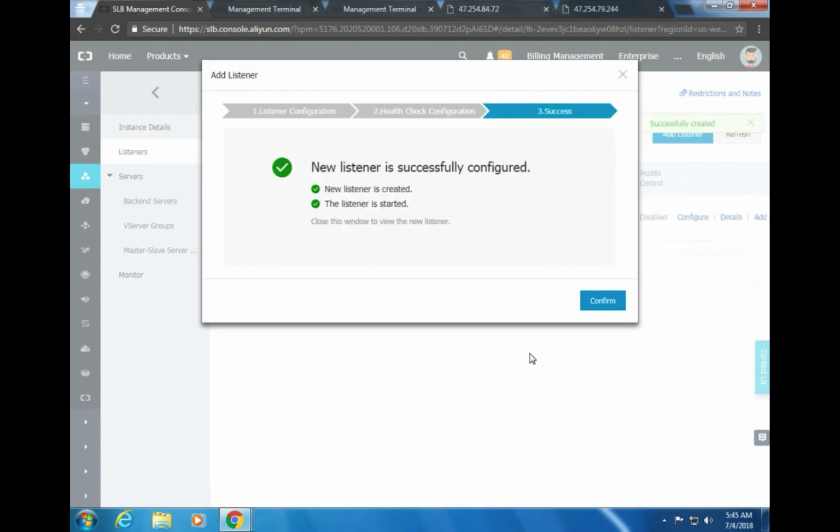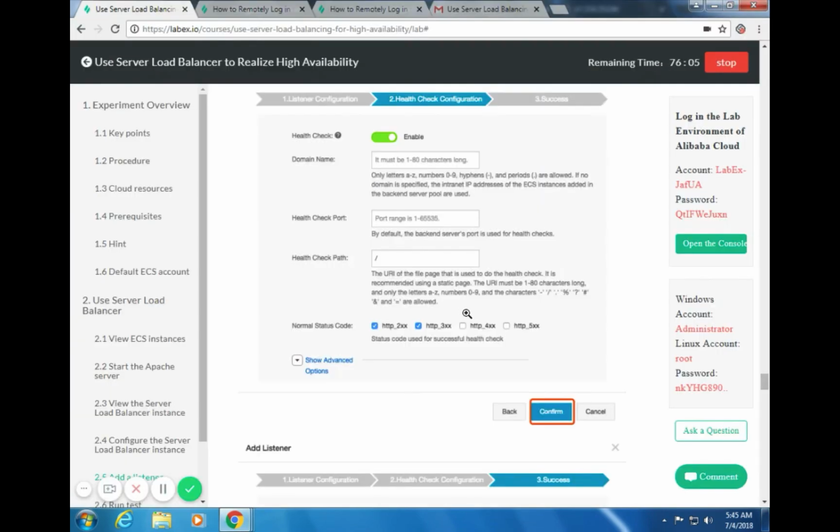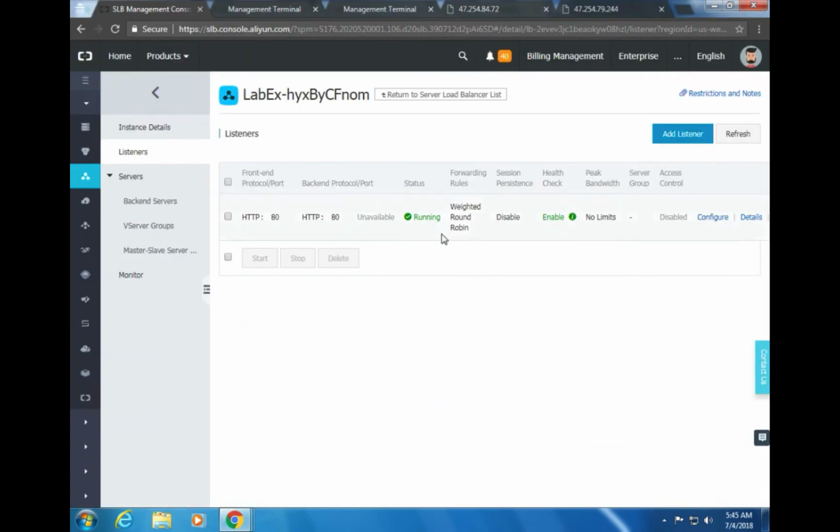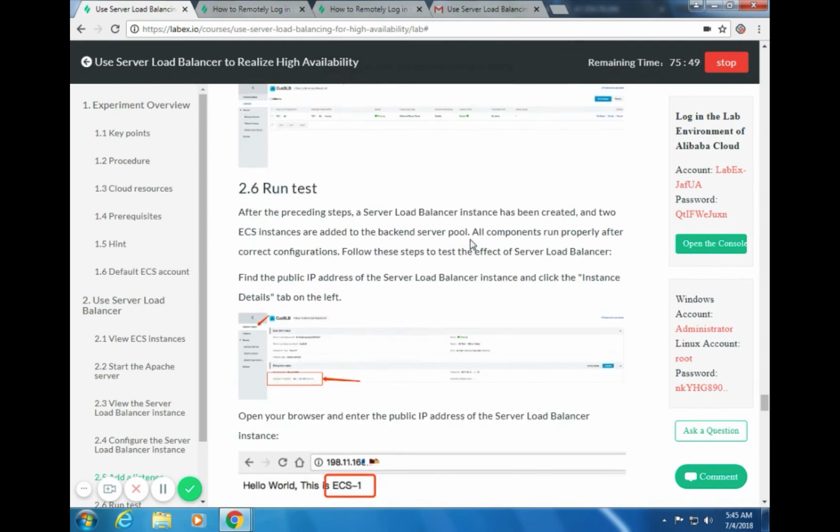So let's wait until the listener is successfully configured. And now it's already successfully configured, and hit confirm. So after the preceding configuration, the listener starts running, as you can see here. And run the test. After the preceding steps, a server load balancer instance has been created, and two ECS instances are added to the backend server pool, and all components run properly after correct configurations.